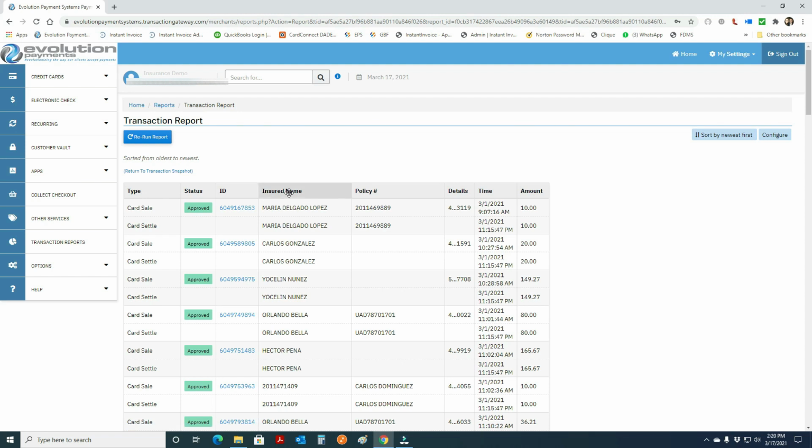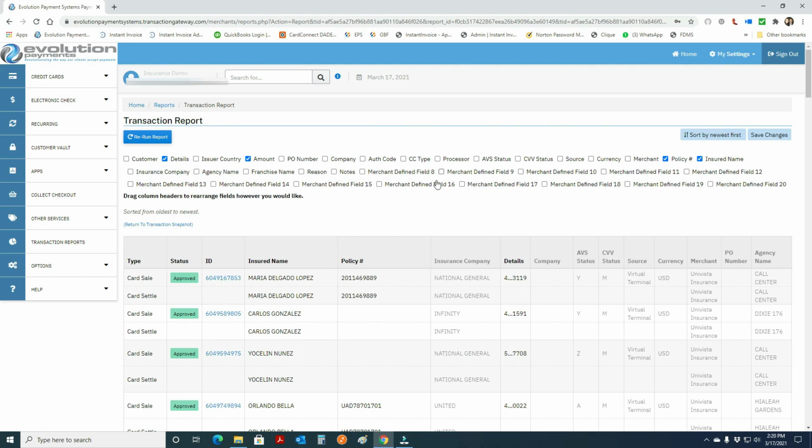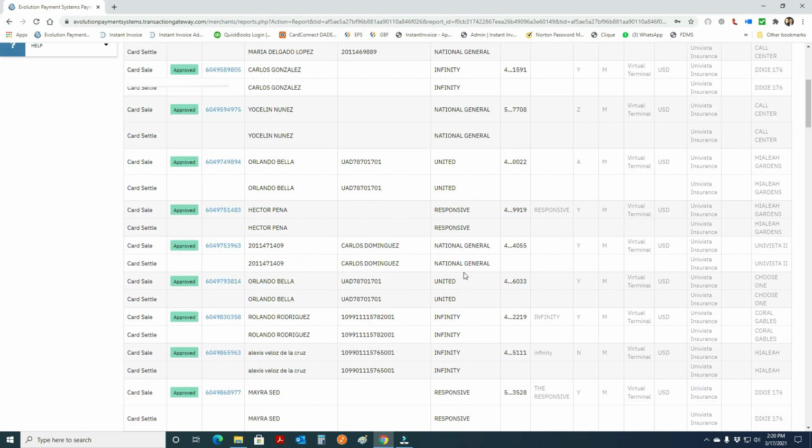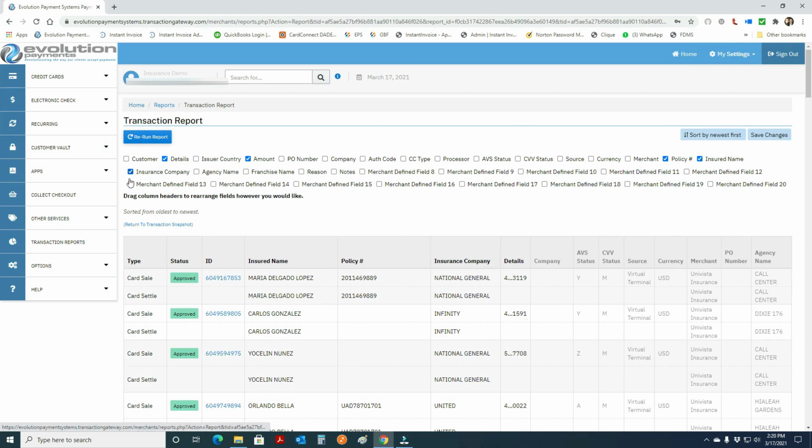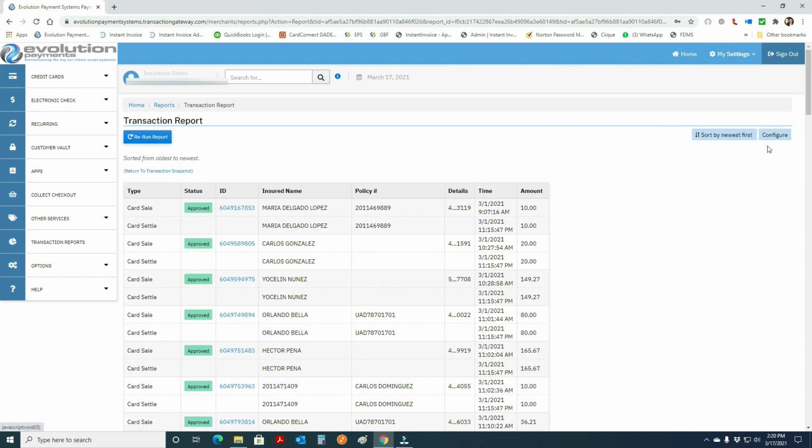And on here, it's going to show the insured's name, policy number, the time that it occurred. If you want to add additional fields, I have it very easily customizable. You can add agency name, insurance company. If I click on insurance company, you'll see all the different insurances that this one agency sells. Okay, but for reporting purposes, this is all they want.